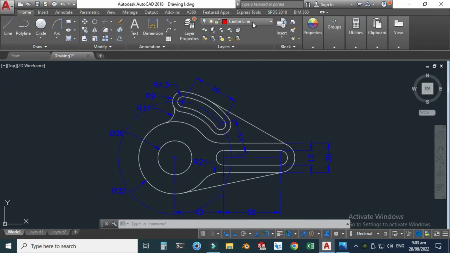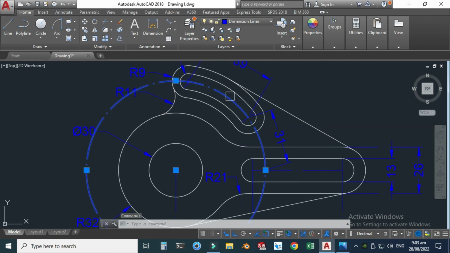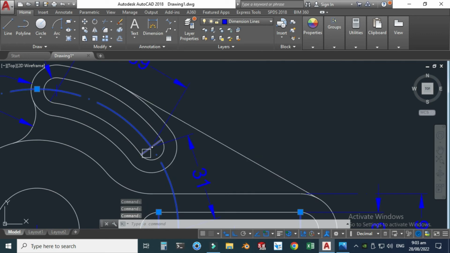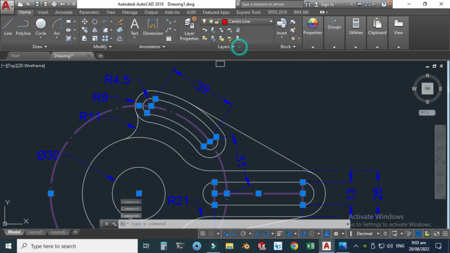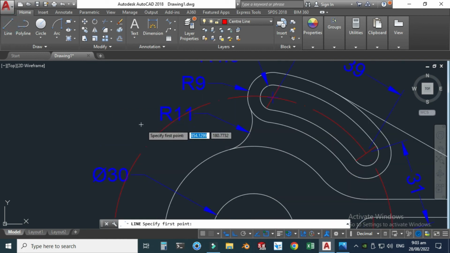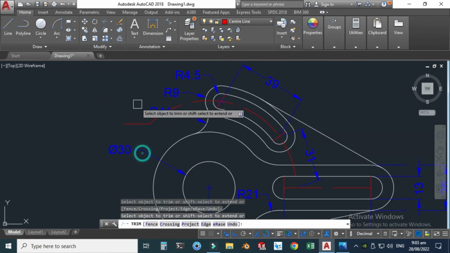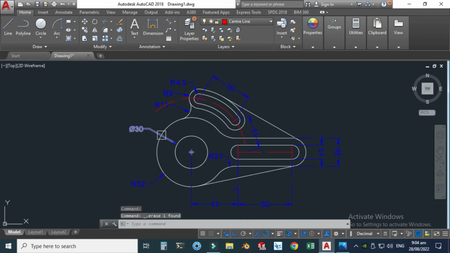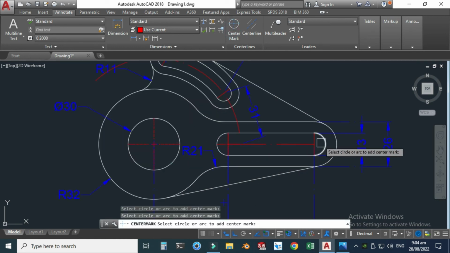So now I will convert these to center lines. So let's select this one, and this one, and now I will convert to center line. Now we can trim this to, let's say, up to here. Let's go to the trim tool, press enter, and we can delete this. So it is almost similar to this one. We can add center mark, and we can add center mark here as well.